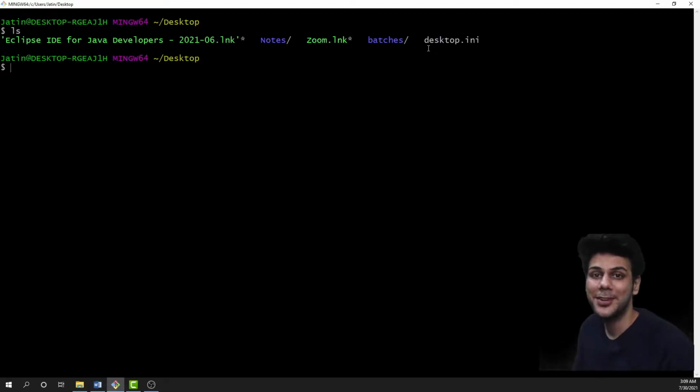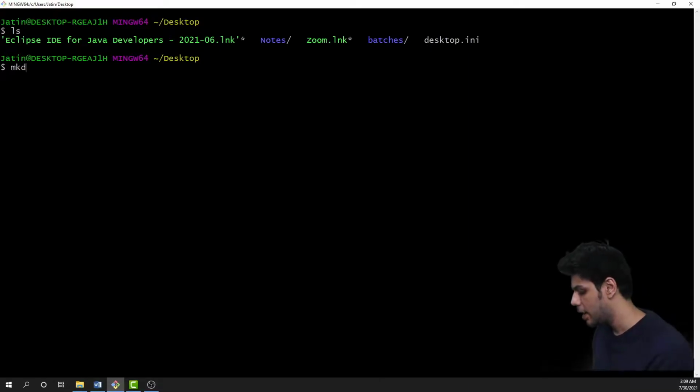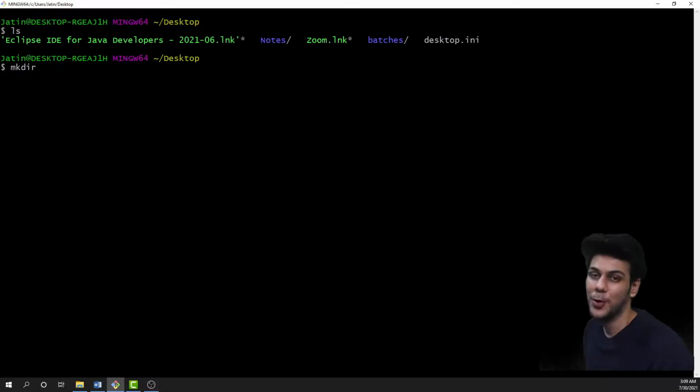In the desktop directory, guys, we're going to look for the third command, that is creating a directory. Now, in order to create a directory using your terminal, you're going to use the mkdir command. And guess what exactly mkdir stands for? It stands for make directory. And all you need to do is give the name of the directory over here.